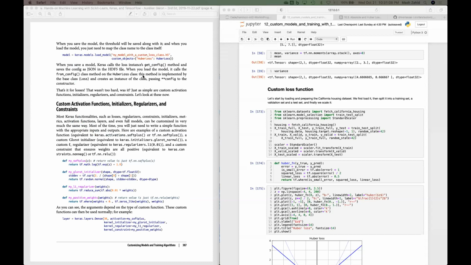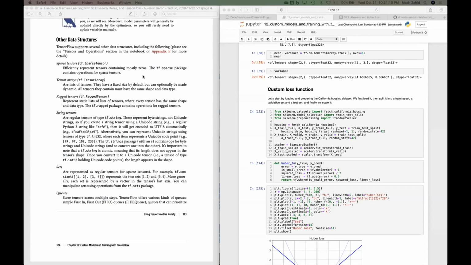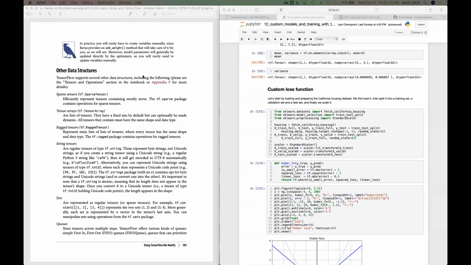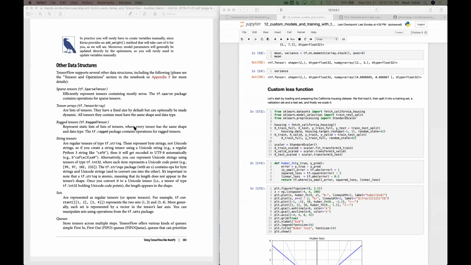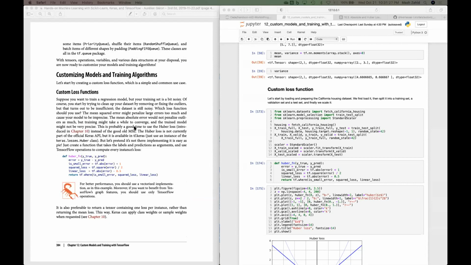Show on the road. So where we left off the last time was with tensor data structures. Please note, of course, that there is a section towards the end of the book, Appendix F, that goes into more details on those data structures. And so where we're going to begin today is custom loss functions.